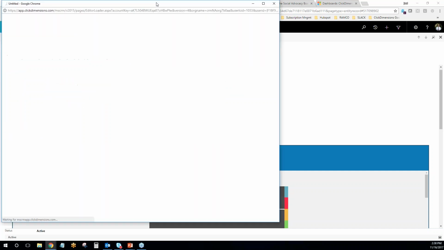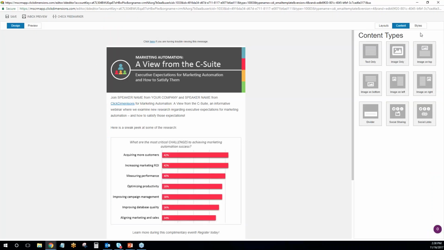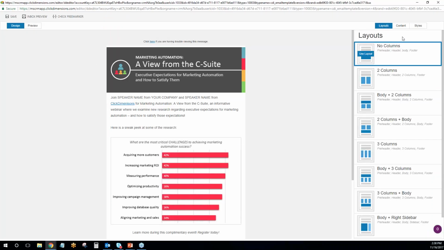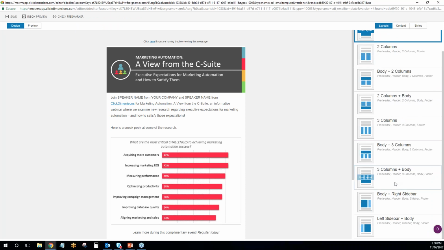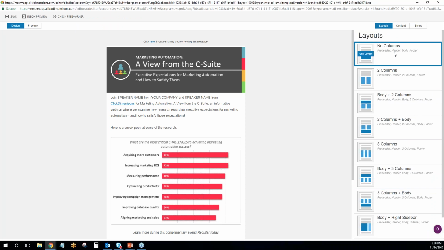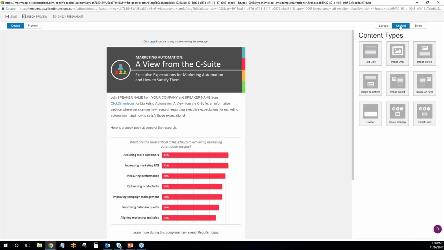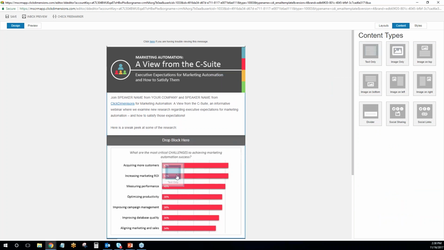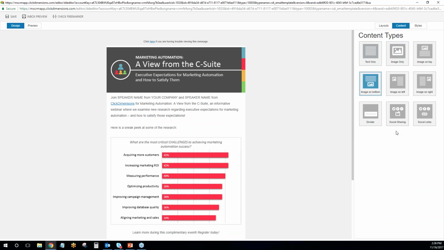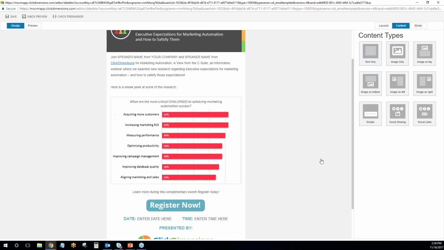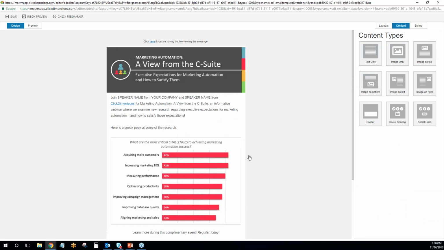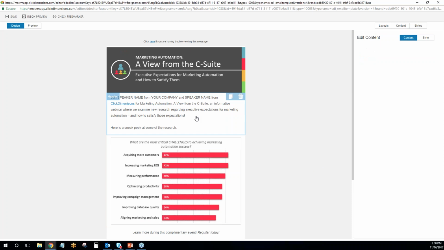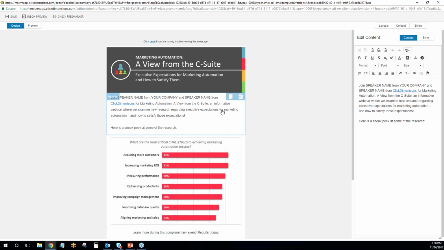I'll pull up the editor just so you guys can get a firsthand look at this. Over to the right, what you're going to see is the layouts that you can choose from. Once you choose the layout, and we chose the no column layout here, it gives you the capability to choose the content that you want to drag and drop into your template. You can drag and drop the content types that you want into your email. It's really simple and easy to use. But another thing that I want to show you too that we talked about is personalization.